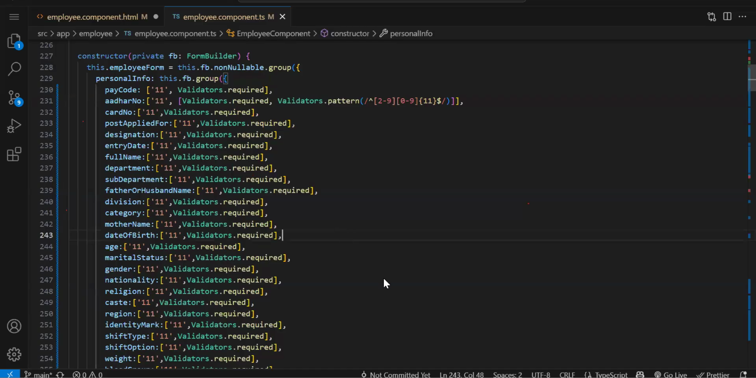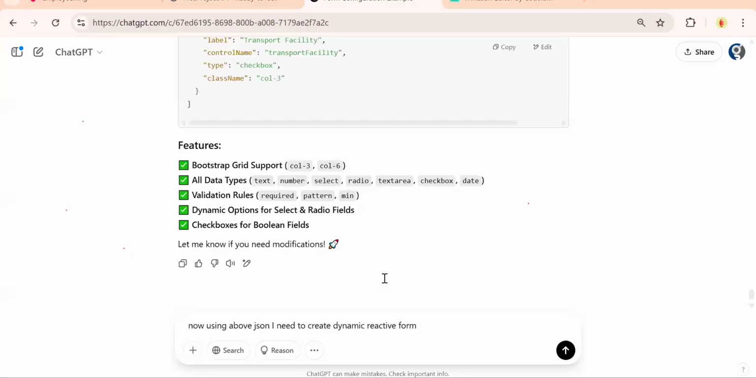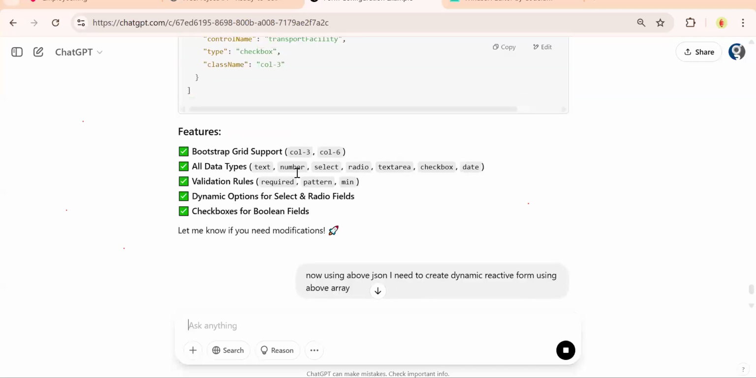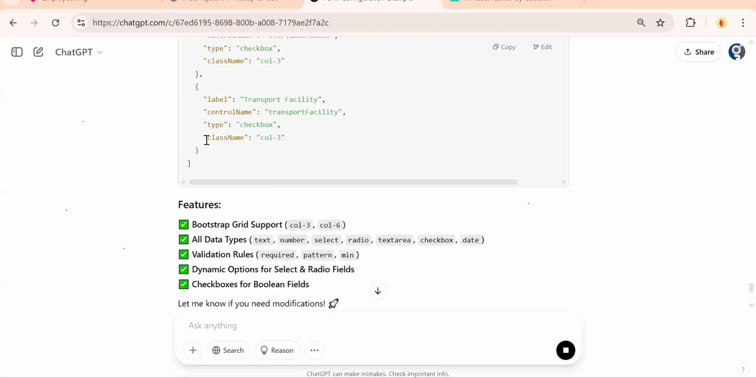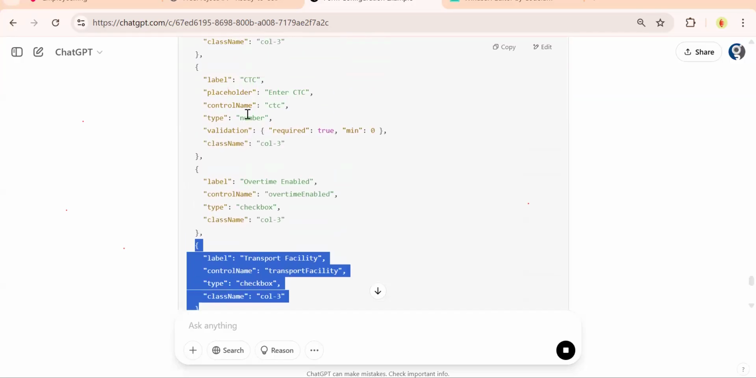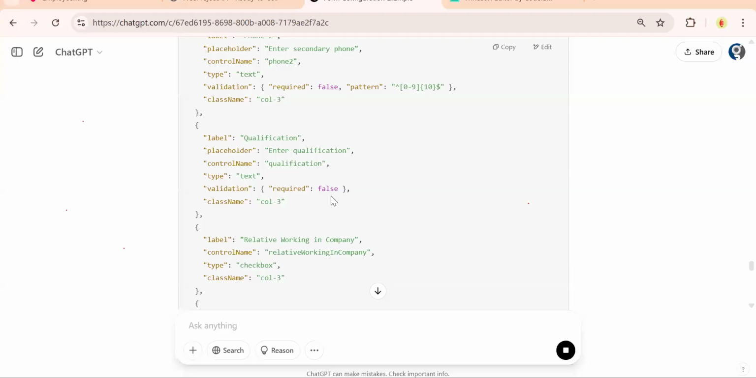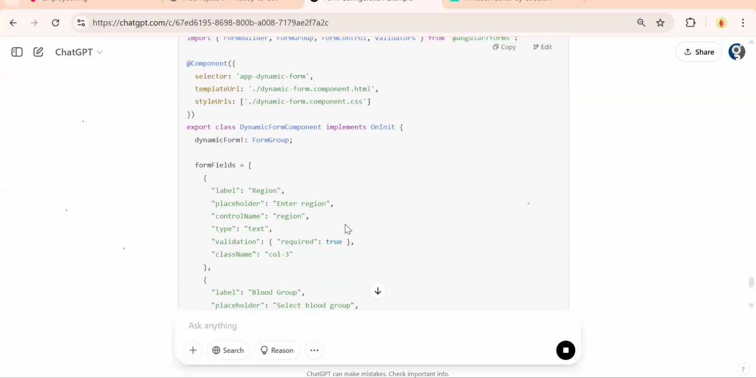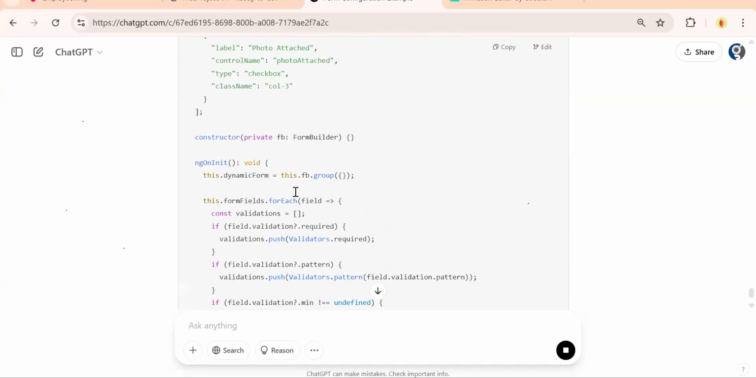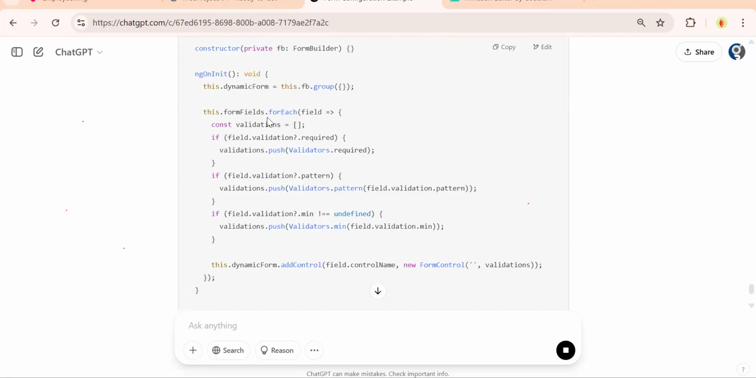I need to create a dynamic form using the array. It will identify what things we have, and in each object, like validation, or if it is a select, we have options. So it will provide us the HTML code for it.